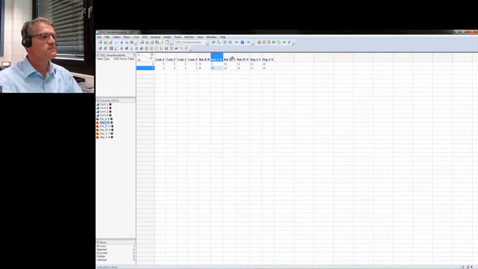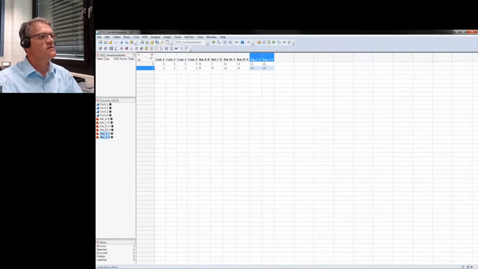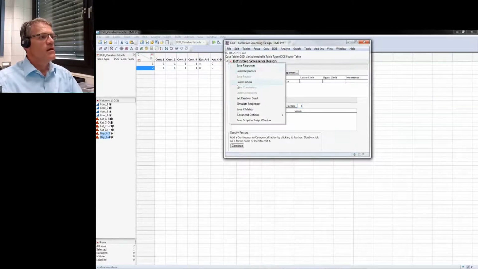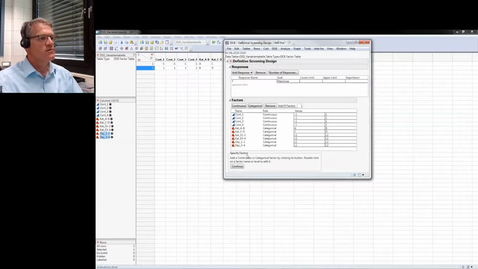And then we had our variables which we want to combine in the cat E1 and E2 and cat E3 and E4. And during the process of the building of the design, the day also came in. So the easiest way is then to go to the DOE, to definitive screening design, and then to load the factors in this table. So this is a common starting point.